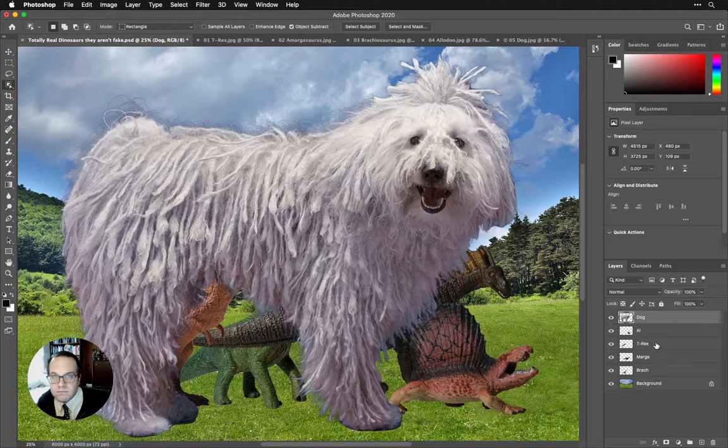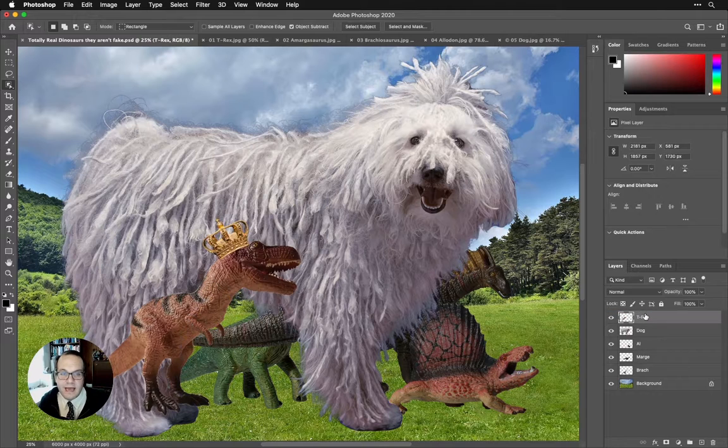All right, so we've got our dog. A little bit too big. Bigger than the king of dinosaurs. I don't like that. The T-Rex doesn't like that. So let's go and shrink this down. So how are we going to shrink the dog down?